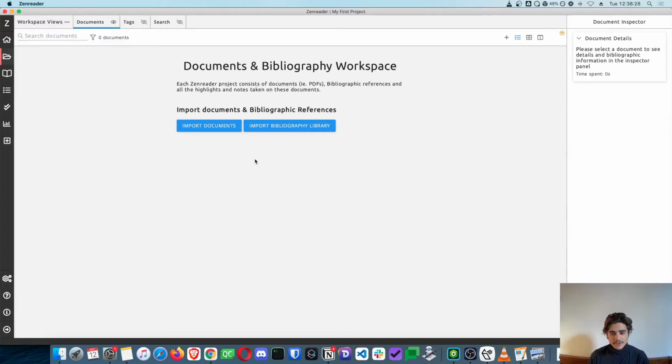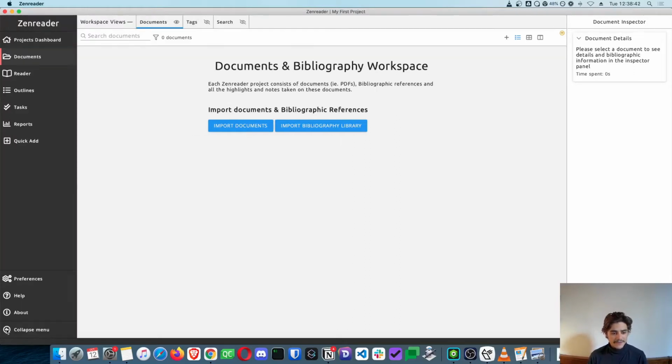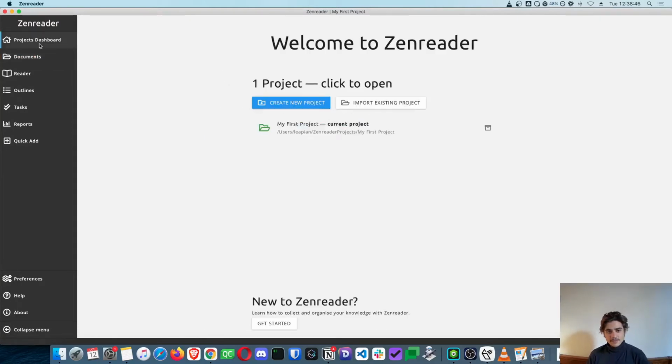Once the project has been opened, we will see a lot of other screens available within Zenreader. So let me explain these screens briefly and how to navigate the user interface. So I'll expand the menu, and at the top we see the project dashboard, which is where we have all the list of the projects, and the current open project is highlighted in green.